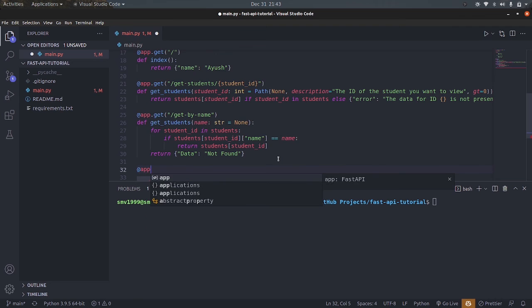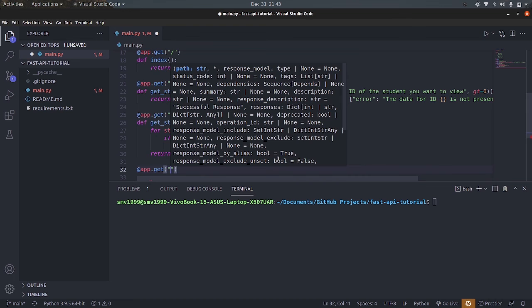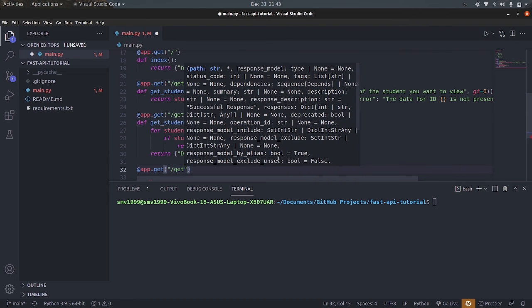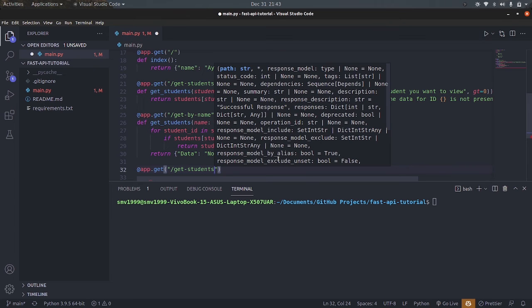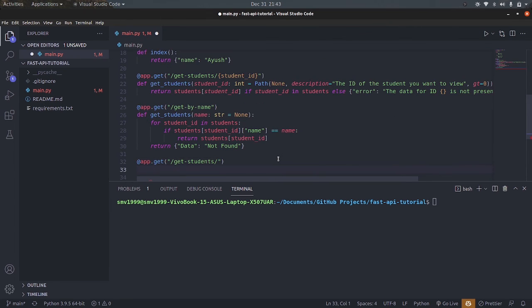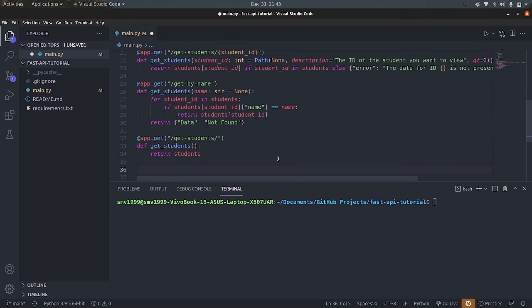And then lastly, we have a very simple case in which we are going to return all the data related to the students. So this is going to be called getStudents, and then the name of the function is also going to be getStudents, and it's not going to have any arguments, and we are going to simply return the students object list. So now let's see this in action.